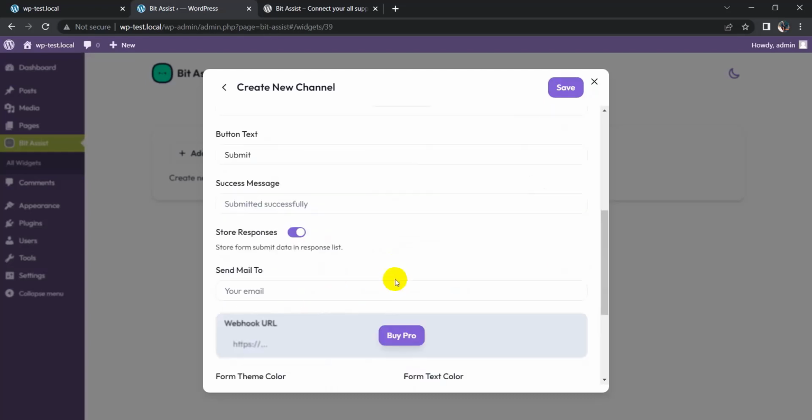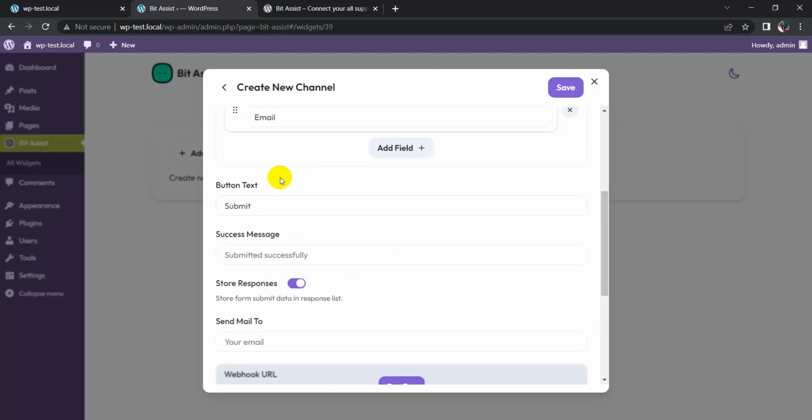So you can set the button text to submit. Otherwise, you can write your own text and the success message, submitted successfully. I keep these two settings default, and store response.